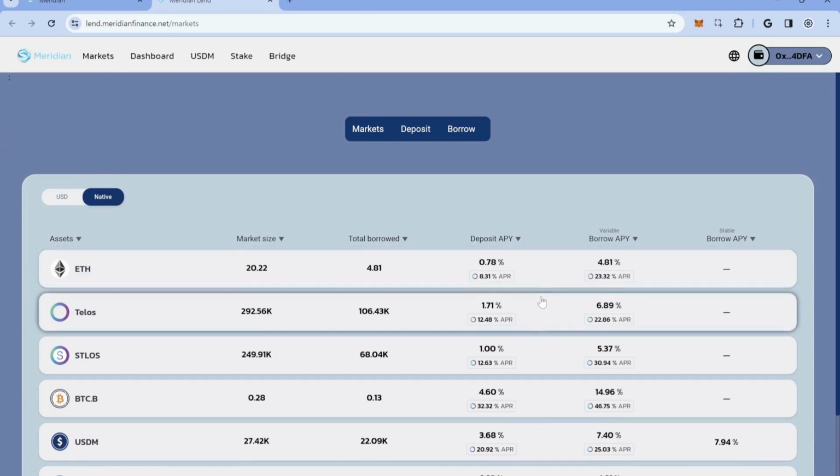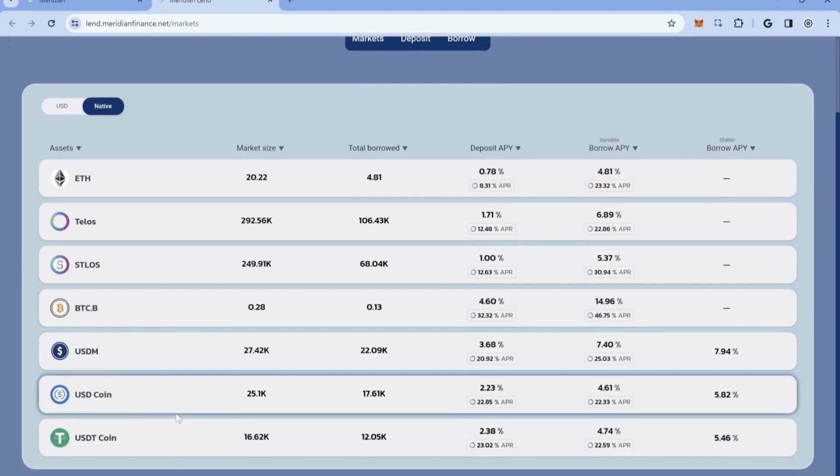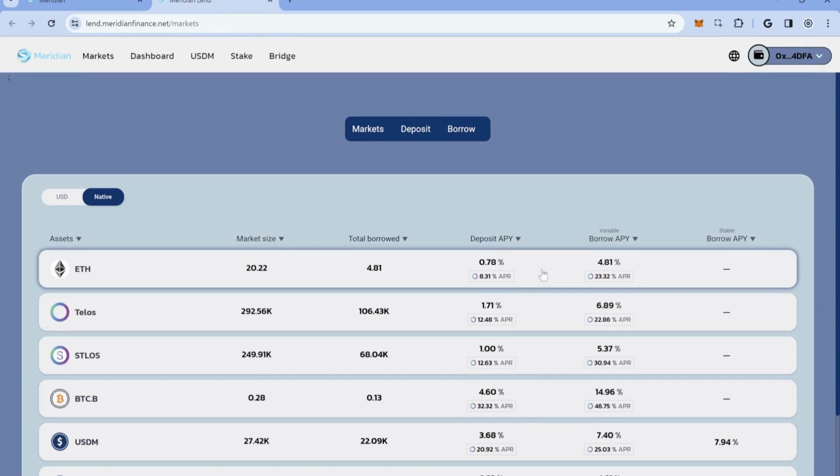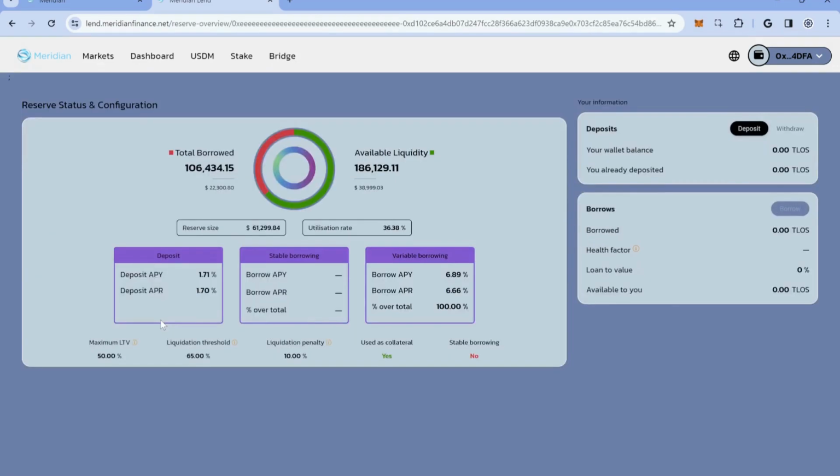Once you're here, you're going to see the overall market for Meridian Lend. We are currently on the Telos blockchain. So these are the assets that we have on Meridian Lend for the Telos EVM network. And today we're going to be lending Telos. So what I'm going to do is head over here to Telos.